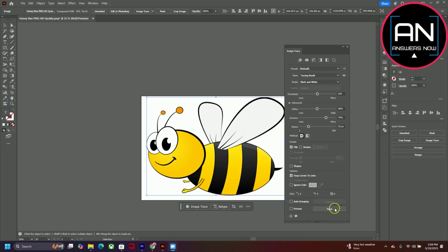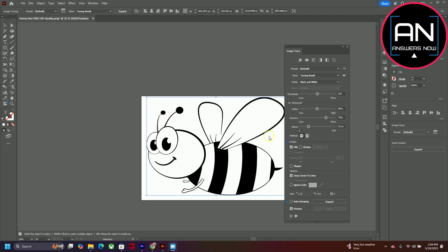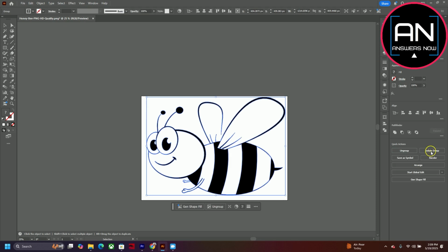The progress bar here showing that the image trace is applying on the PNG image. The PNG is traced now. Now close the image trace panel, click on expand and then we will recolor it.